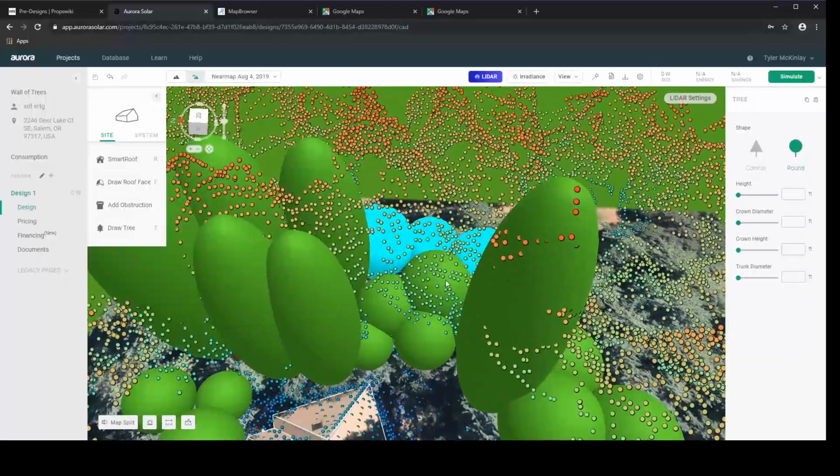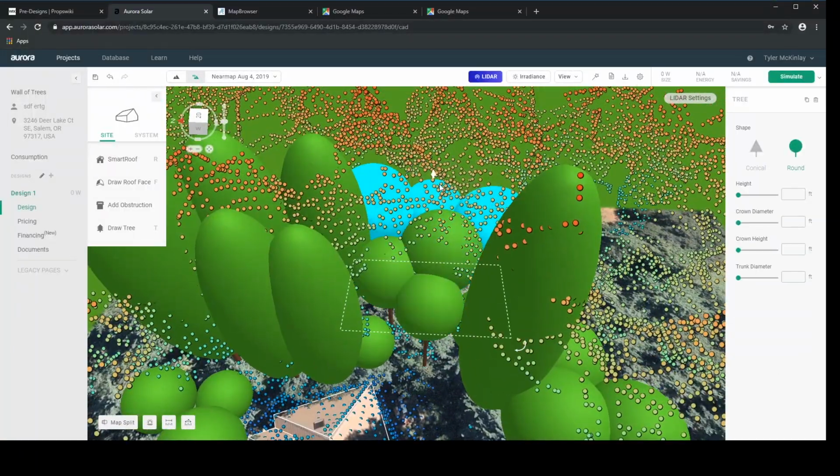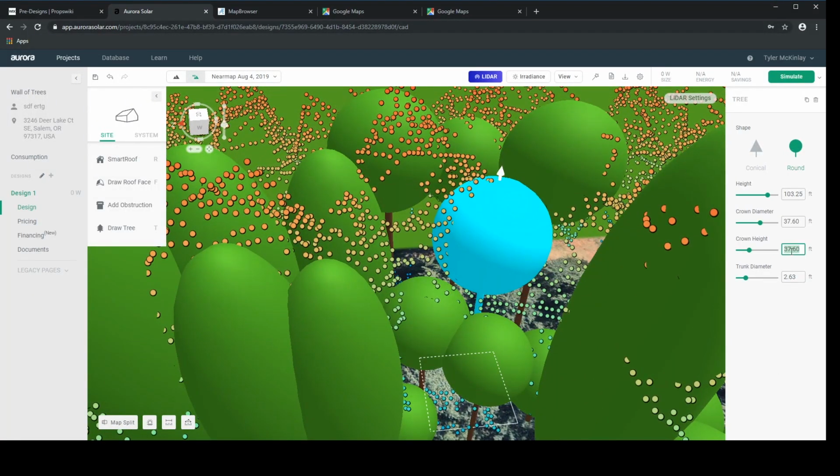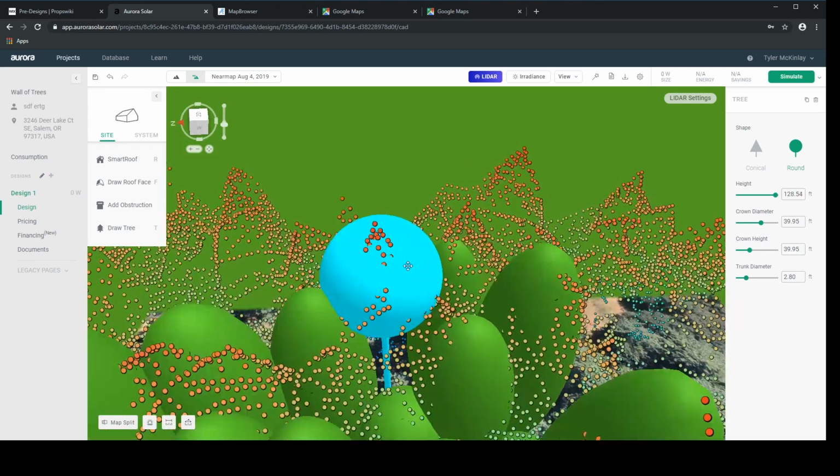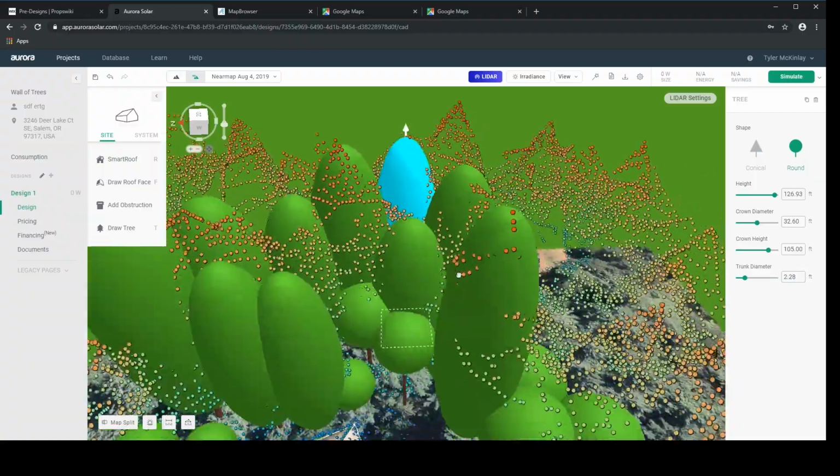So you can see once again, I'm just selecting groups of trees, adjusting the height of all of them at once, and then individually going through, in some cases in groups doing the crown height, just making it go a little bit faster by doing it in groups.